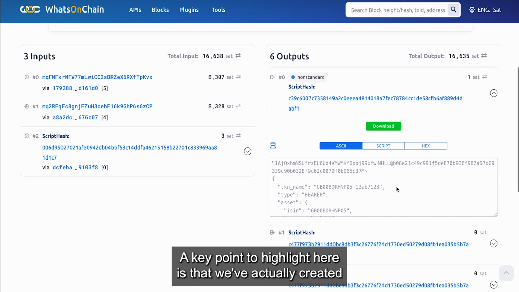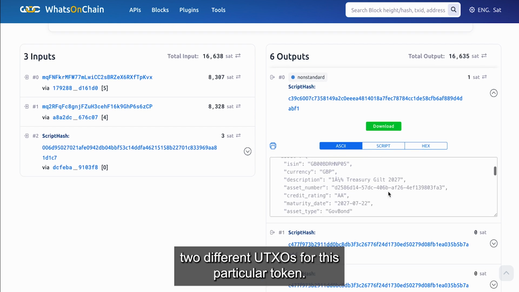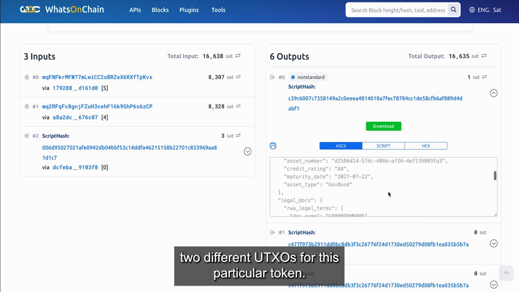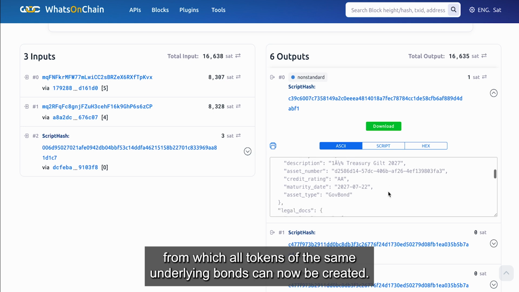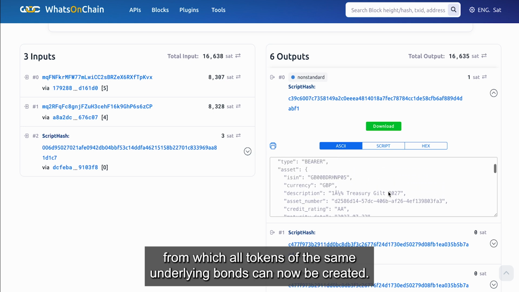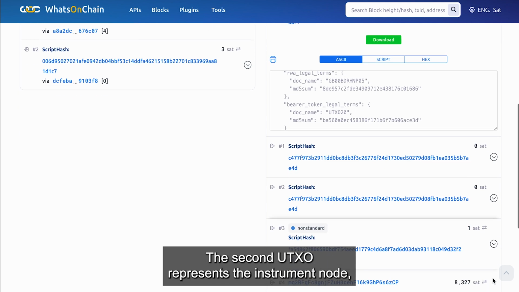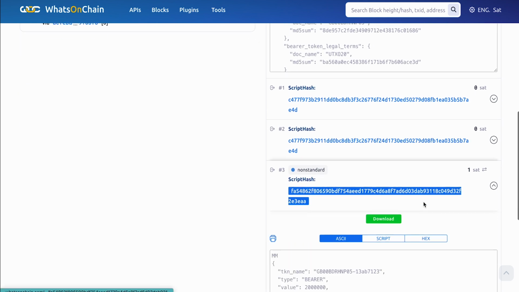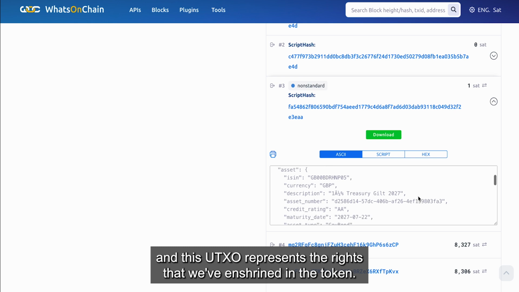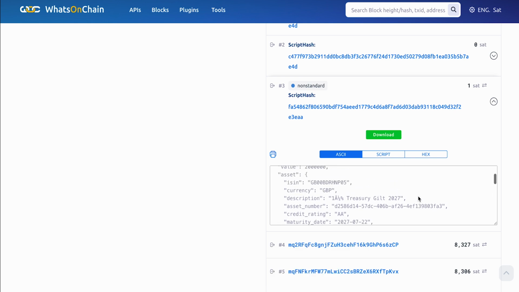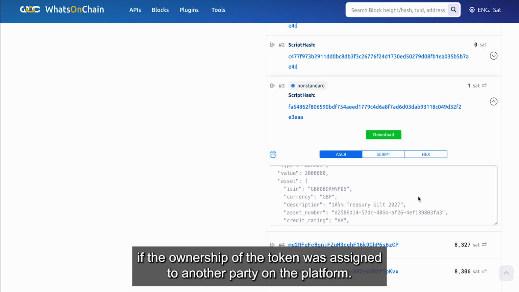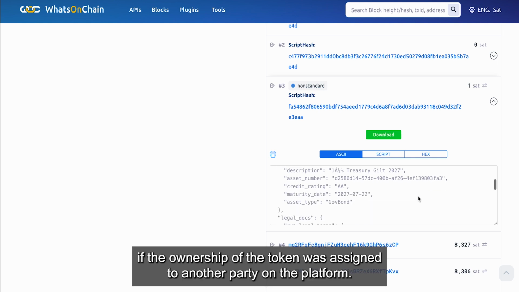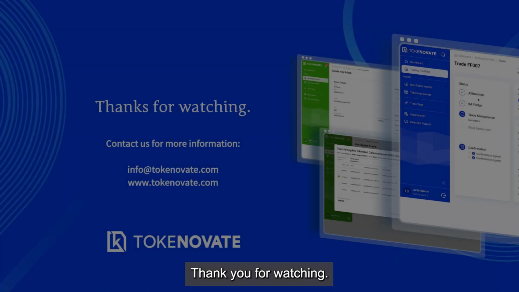A key point to highlight here is that we've actually created two different UTXOs for this particular token. The first UTXO is what we call the asset node, which is the UTXO from which all tokens of the same underlying bonds can now be created. The second UTXO represents the instrument node, and this UTXO represents the rights that we've enshrined in the token. It's this particular UTXO that would be transferred if the ownership of the token was assigned to another party on the platform.